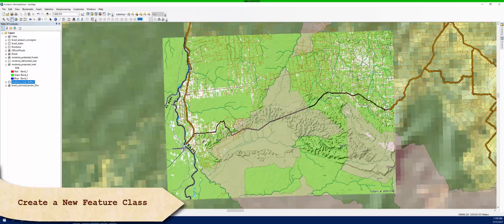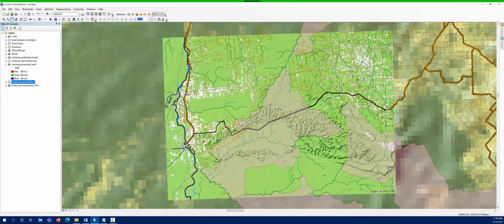Next, we'll create a new feature class. So using the image as a guide, we'll digitize the proposed road as a feature. Now, we can digitize the proposed road as part of one of your road layers, but that would alter the reliable data with the feature representing a road that does not actually exist. So instead, we'll create a new feature class.